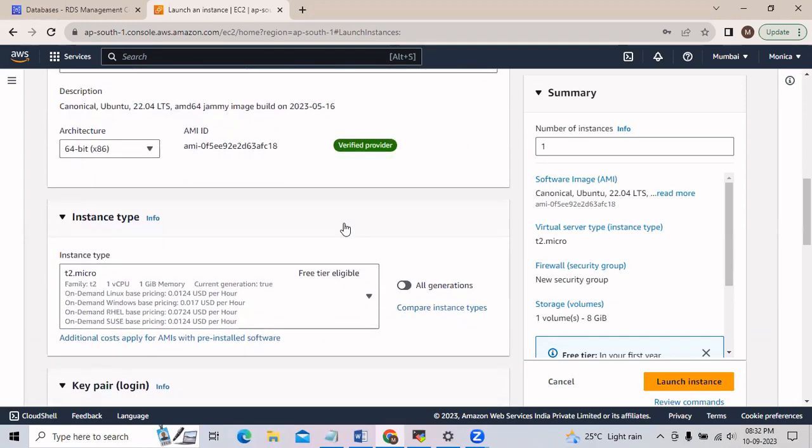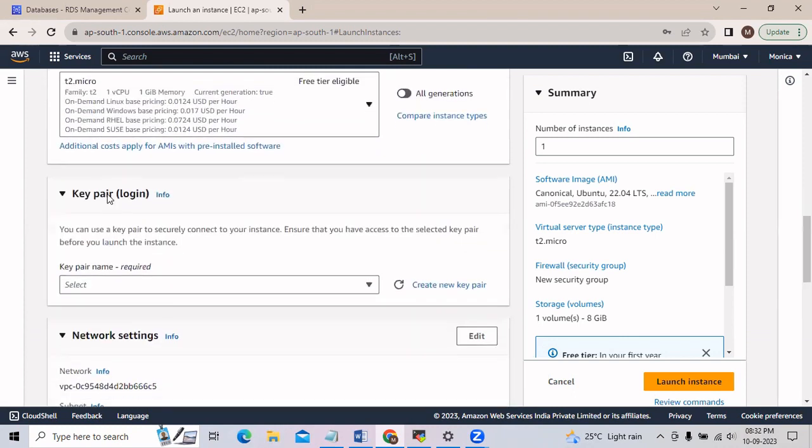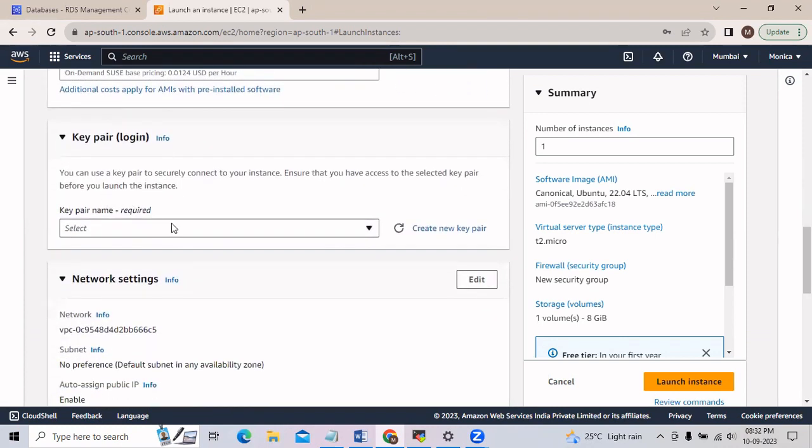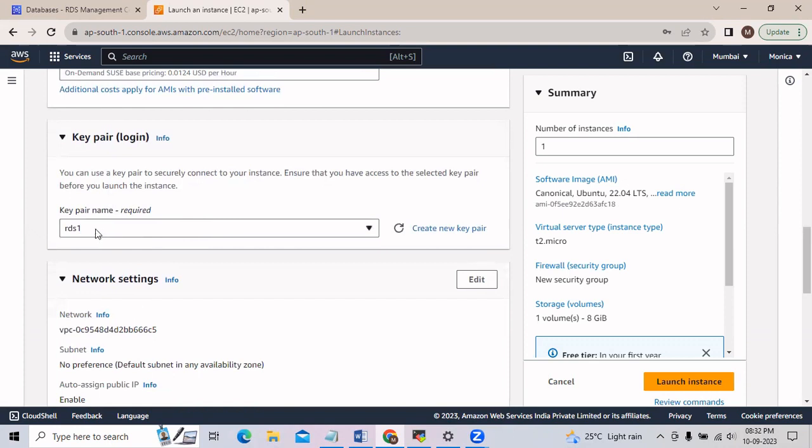And scroll down. Instance type, we have to go for the free tier. By default it will give you t2.micro. Now we have to select the key pair. I have already created one, so I'll go for the RDS one. You have to remember which key pair you are using over here, so it will help you while connecting to the EC2 instance.